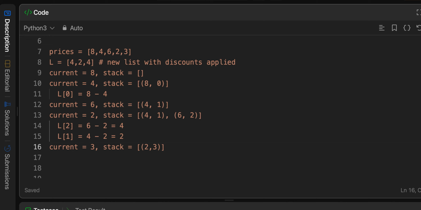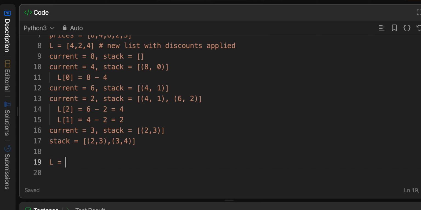And 3 is not less than 2, so we don't do anything. So we just add it. We add 3 to the stack, and now we would have 3 comma 4. Okay, so we have our list, but then we still have elements in the stack. So what we'll do is we'll loop through this, and we'll add the 3 and the 4 to the new list. So we'll just say L.